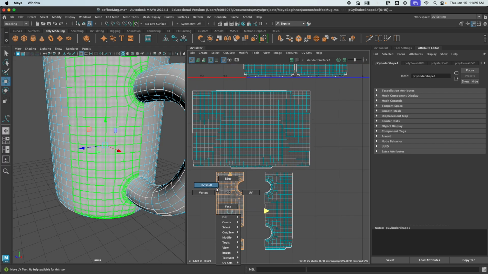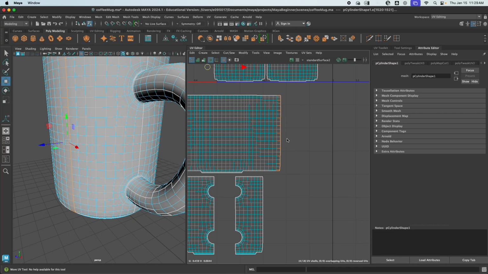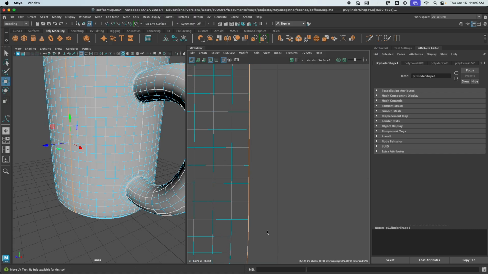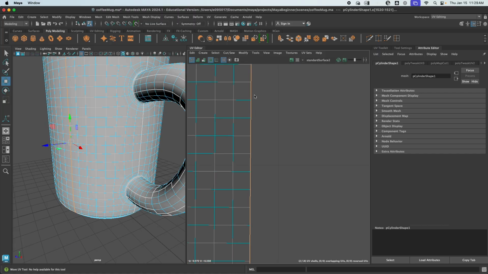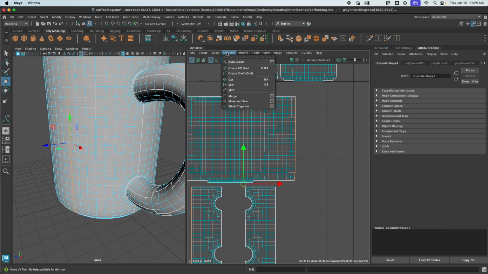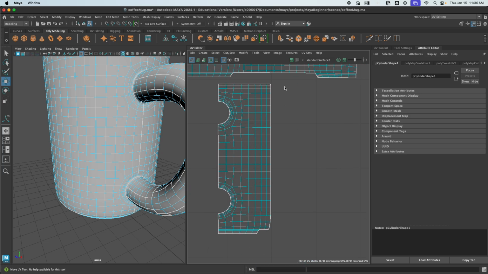All right, so I'm going to get those edges just like I did before. Don't worry if you can't get this precise. I've been doing this for a million years, so don't feel bad. Okay, Cut and Sew, Move and Sew. Do the same thing here.